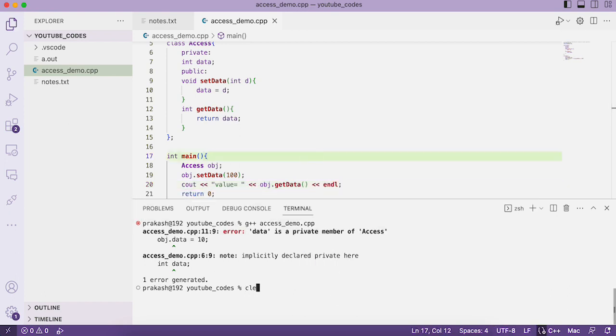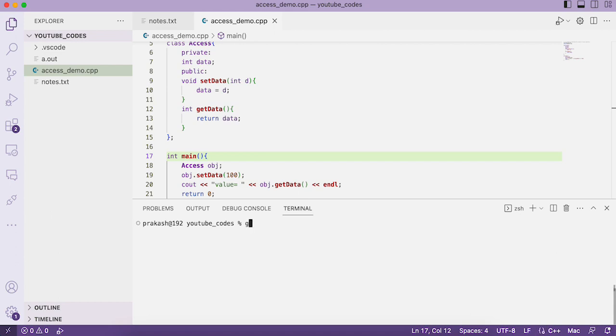Now let us try to run this code and see the output. g++ access demo. We are not getting any errors, and we got the value as 100. So by default, what we need to remember about this access specifier concept is, by default all the members of a class are private. So that is the first point that you need to remember.